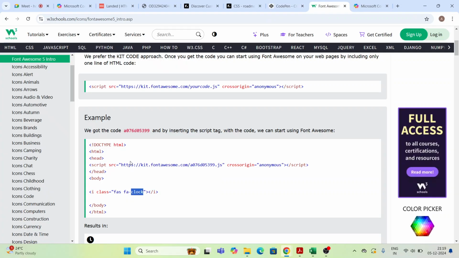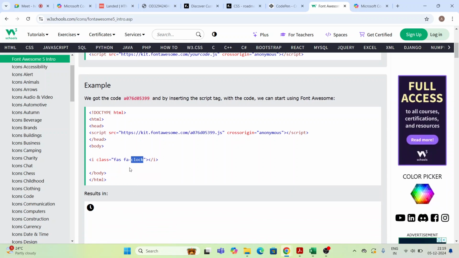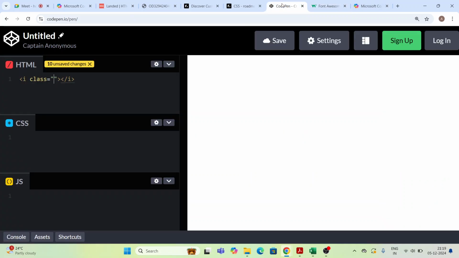For example, in Font Awesome they say FAS, S for solid, FA-clock, which means that's the name of the icon. So I want to use a solid icon and the name of the icon is clock. Generally the way it is named is FA-clock because that's how they've exposed that part of the library. So FAS stands for the solid icon I want. Let's say FA-clock, I'll try to use the same thing. If this icon is available, then I'll be able to get the clock.